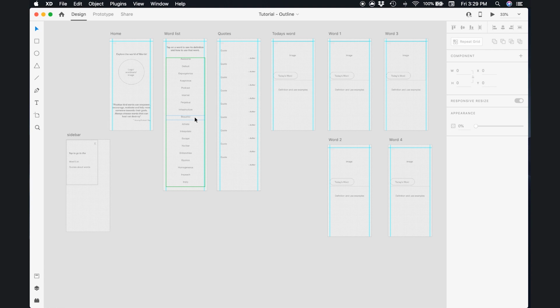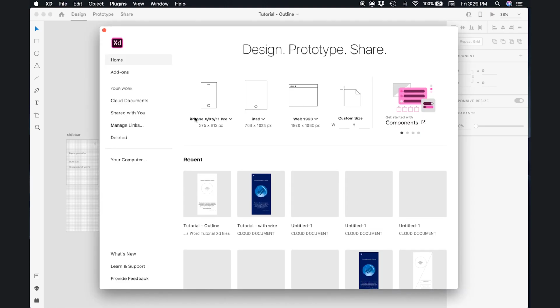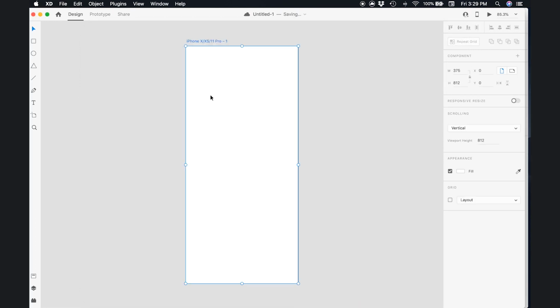So let's start by making a new document. So I went Command N, Control N for the PC users, otherwise it's File, New. The current app that I created was for the iPhone X XS 11 Pro. I'm just going to click on that, open up a new dialog, and a couple of things that you need to note. When you're working within the infrastructure here of XD, what you really should do is create a grid so you have something to work with.